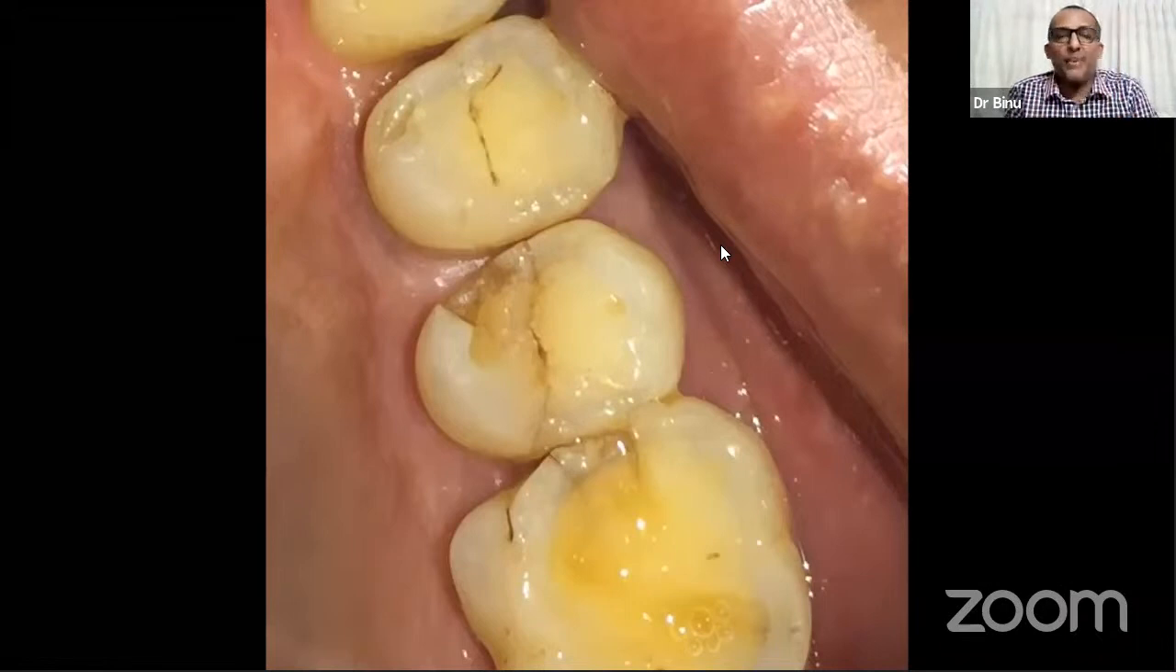Through and through fracture of the 5. What is your treatment plan? X-ray and decide. Extraction, X-ray, banding and restoration. Makes sense. Restoration means what, sir? I'm assuming you're talking about root canals, right? This is like a through and through vertical fracture. I don't know any restorations that can do anything. You have to immediately band it, do a root canal. The moment you remove the band, put a crown.